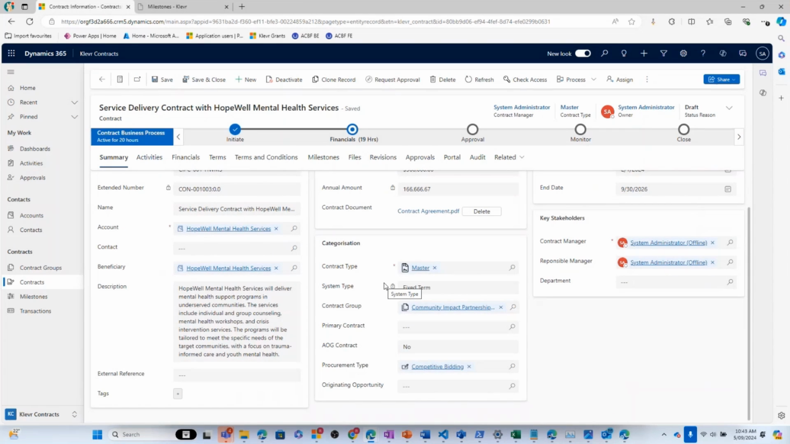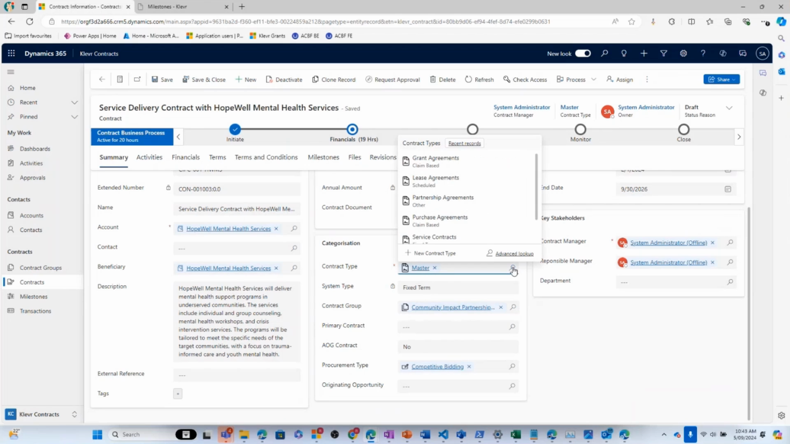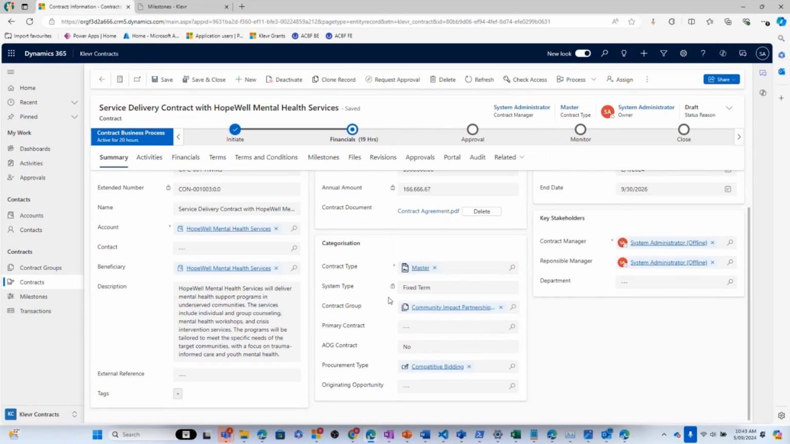The last two sections we have on this page are our categorization section. So within a contract management system, there's very likely going to be different types of contracts that are being managed. And then we have our system type, whether it is a fixed term contract, a claims-based, or potentially even a subcontract. You can see our link to the contract group that we started on. And then we have primary contract if it's a subcontract, whether or not it's all of government, and potentially the procurement type for this contract.